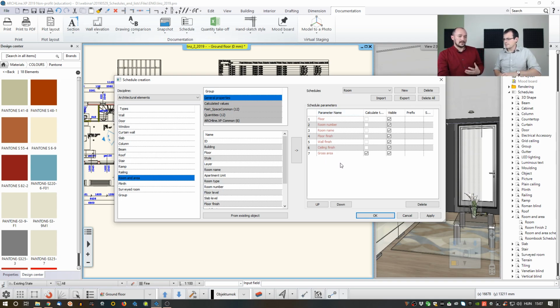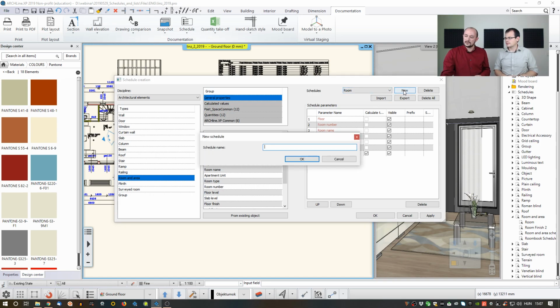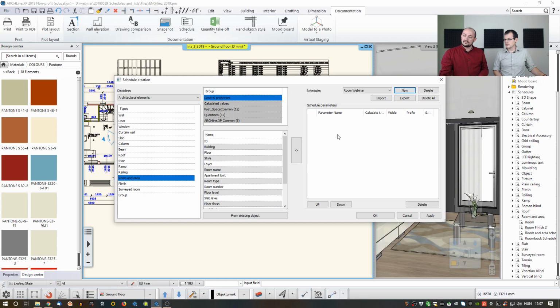So what if I'm about to create a new one? I just click on new, I just name it some way. Let's just name it room webinar, for example, and I just click OK. So it will give me an empty list, and now I can do whatever I want with that. I can simply say that I'm about to collect information of the general properties of rooms and areas, and, for example, I'm curious what floor that specific room and area is, so I just add it to the list. And I do the same with the room name.